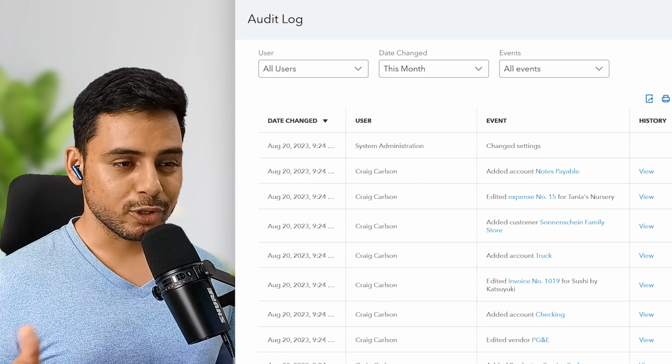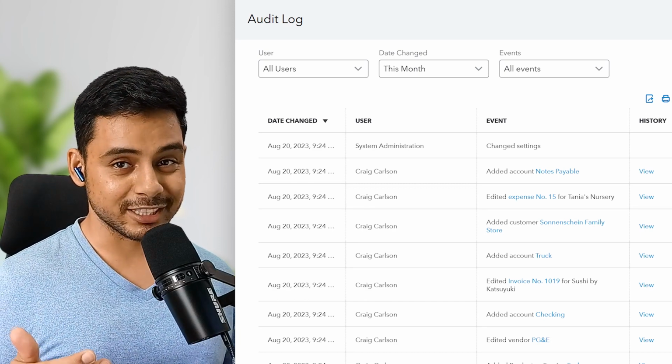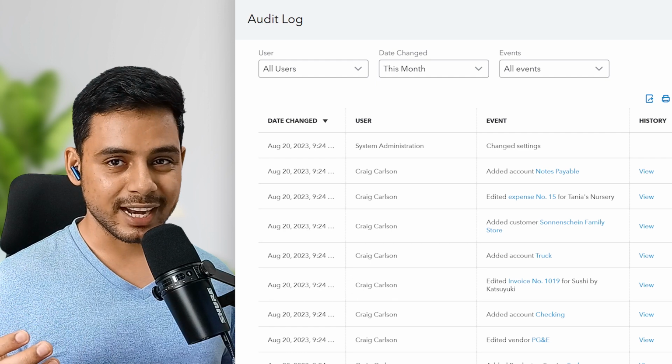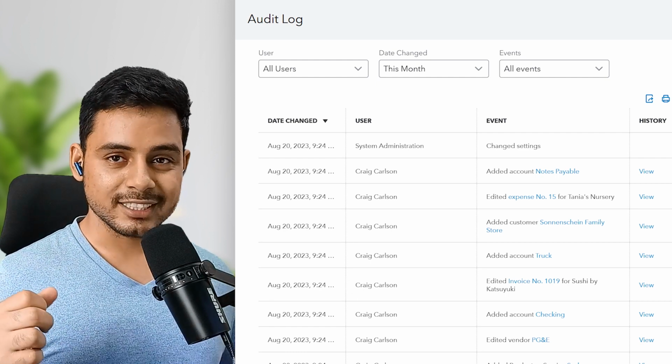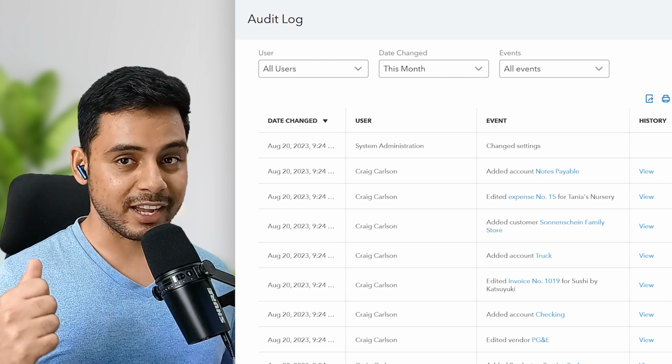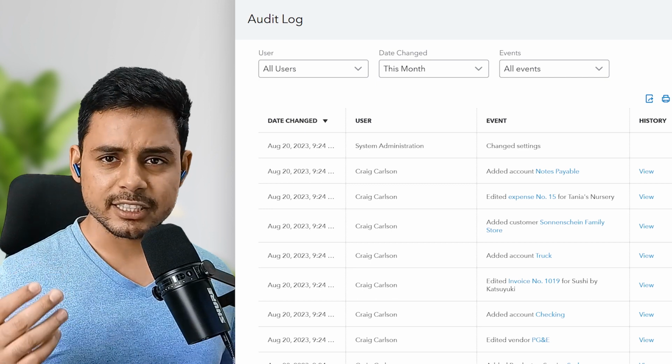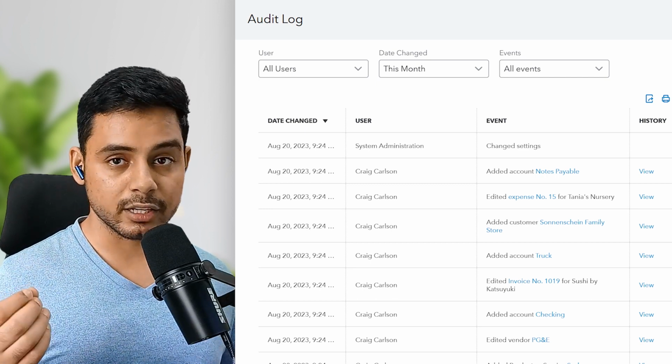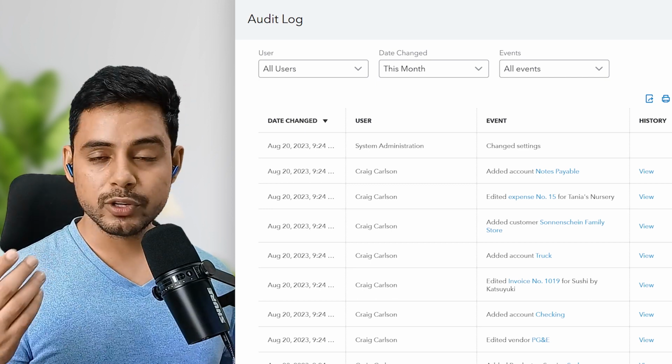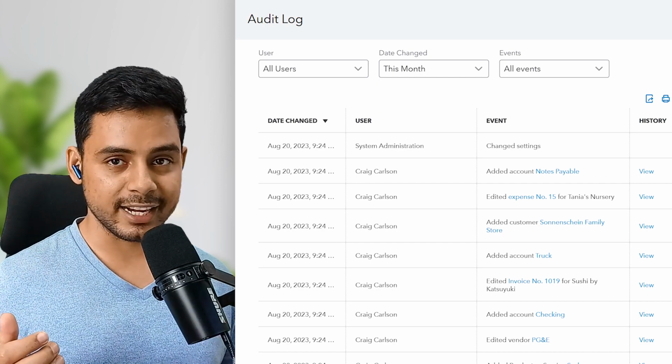The audit log in QuickBooks is an amazing tool for administrators because it lists all of the user activity in a company file. So you can see things like who logged into a company file, who logged out, who made changes to a particular customer, vendor, or employee information, or who created a transaction or made edits to them.